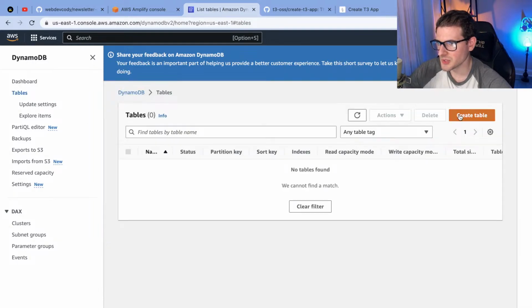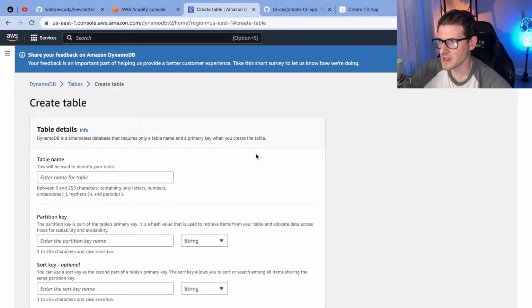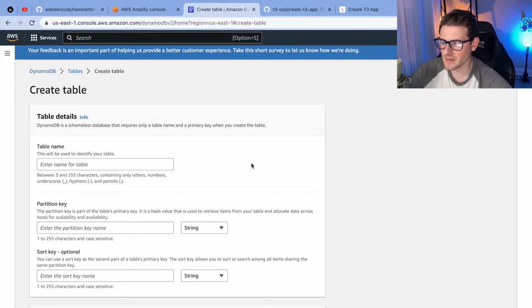Now, the reason I'm choosing Dynamo for this is because it's literally a key value store. Dynamo is good for key value stores. It's like an infinitely growing database. You can put whatever you want in it. And for what we're building, a newsletter, what is the key? It's probably the email.